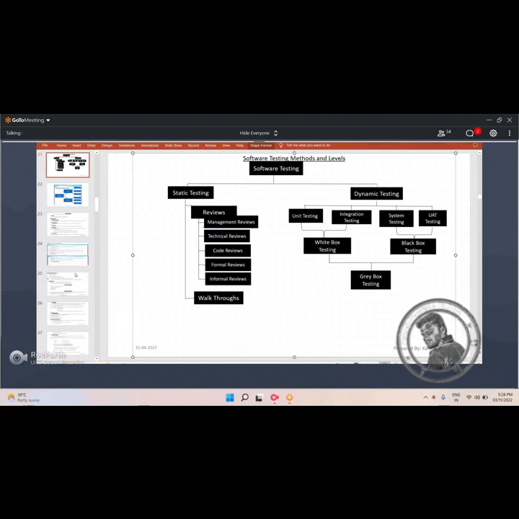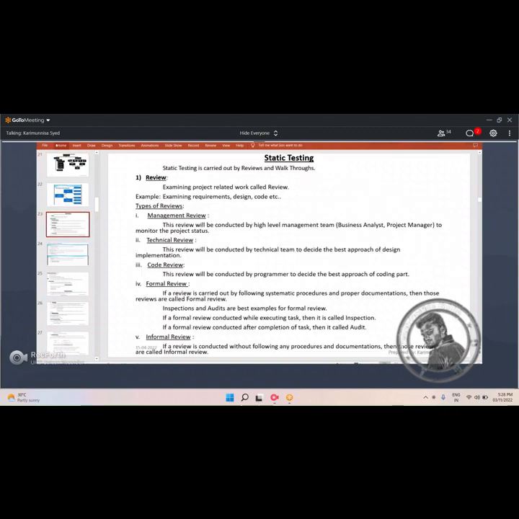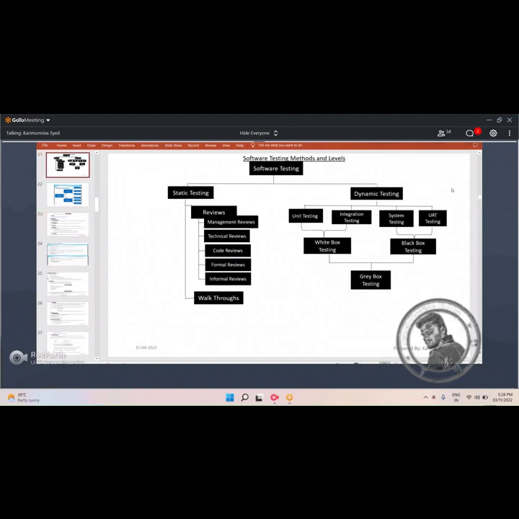Any doubt in this? Yes, please. Still any doubts? Please check and tell me. I'll keep this diagram only. Do you have any doubts in this?